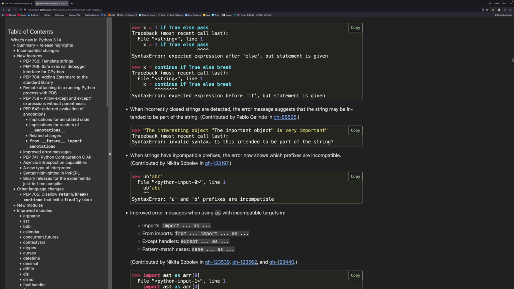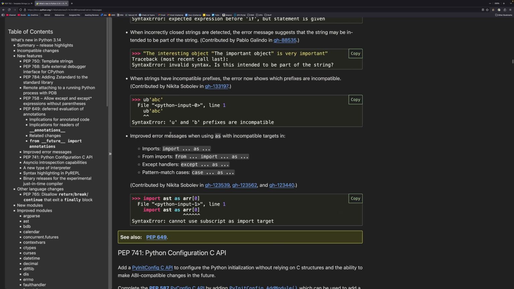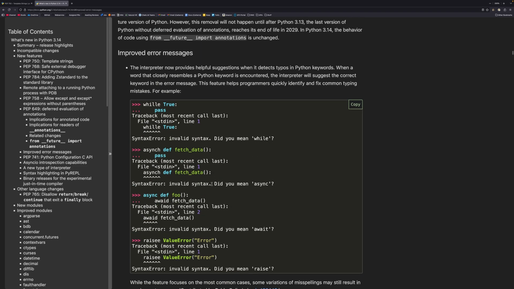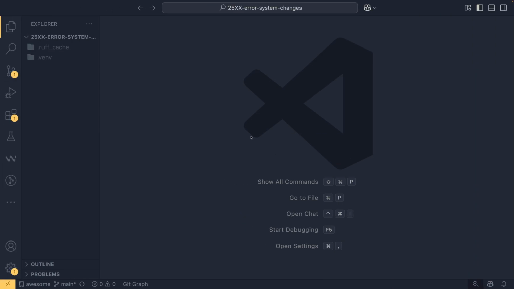When you have incompatible string prefixes, it will tell you which prefixes are incompatible, which is just a nice thing to have. And then there are improved error messages when using as with incompatible targets, such as if you try and slice them, which is always good to have too. So a lot of things I haven't run into personally, but I imagine a number of people have, otherwise they wouldn't have made these changes. So that's really nice to see. But what I really want to focus this video on are the two PEPs themselves: PEP 758 and PEP 765.